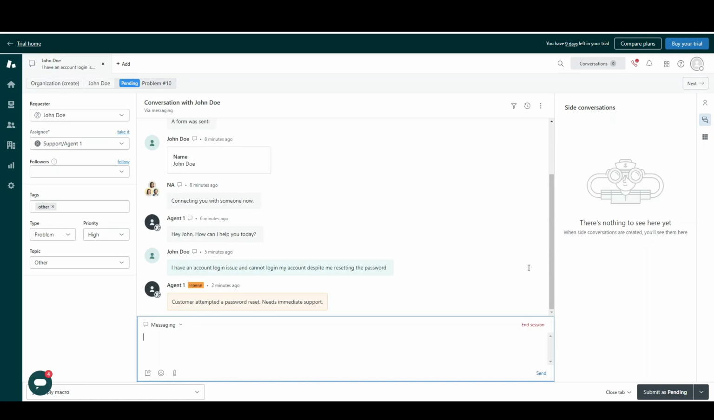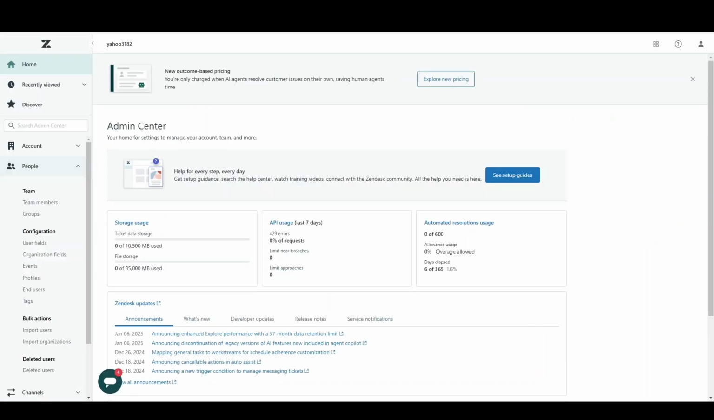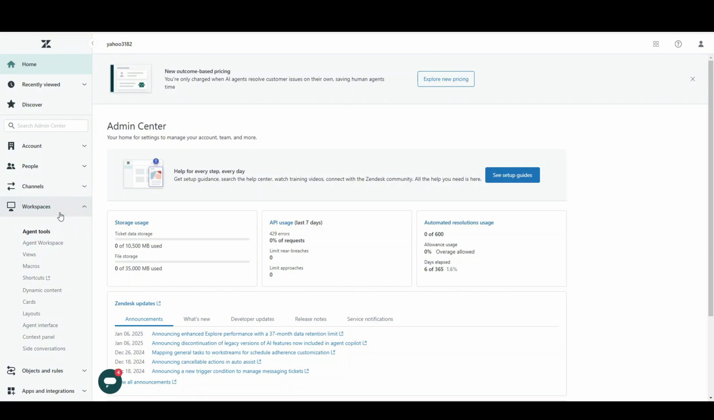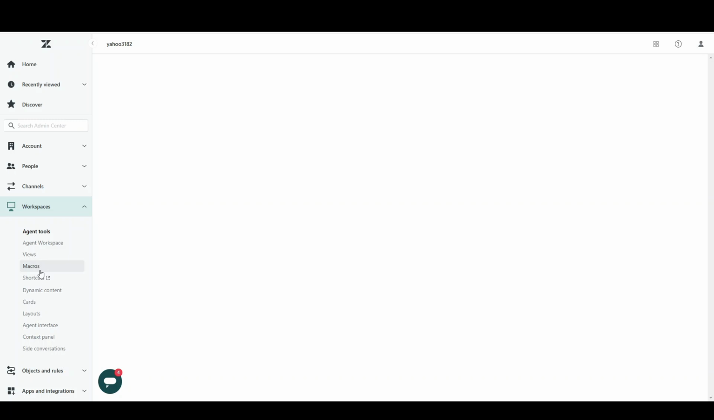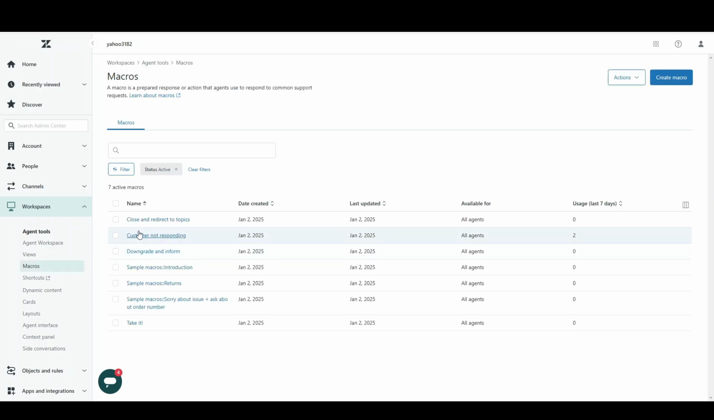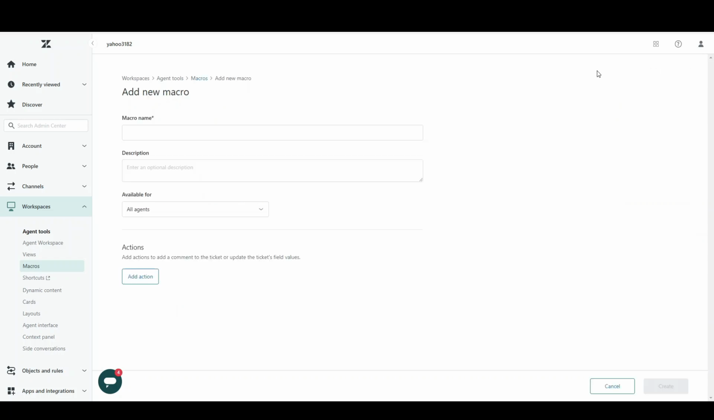Welcome back guys to my tutorial, and in today's tutorial I will show you how to configure a macro in Zendesk. First of all, we will go to Zendesk Admin Center, and from the Admin Center we will go to Workspaces. From Workspaces we will go to Macros. And from here, guys, we will go ahead and click on Create Macro.